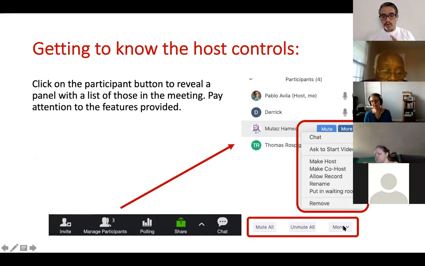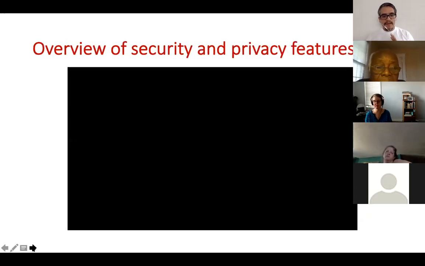If you go into the more, you will see similar items such as removing participants or even allowing participants to share their screen. So again, once you are the host of a meeting, you will see the ribbon that you see right here at the bottom of your screen. If you click on participants, it will open up the panel that I'm showing you on the right side.